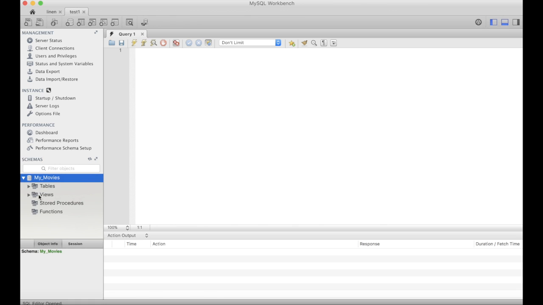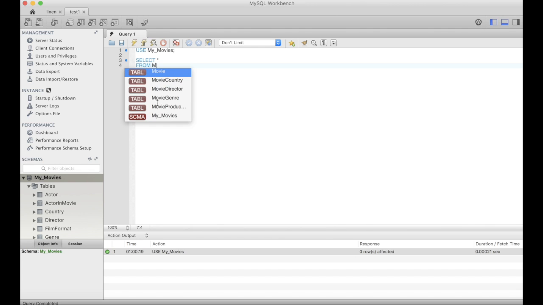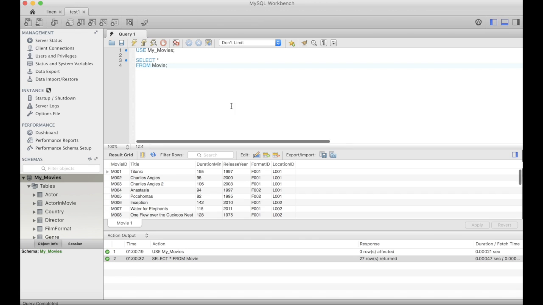As you can see, there's only one entity here. That's good. That's my movies. That's what we wanted. Let's see if we can try it out as well. Use my movies and let's see. Yay! We can use it. Select everything from movie. Yes, it runs. Let's see if we can do something illegal.